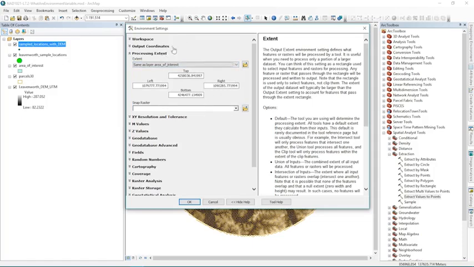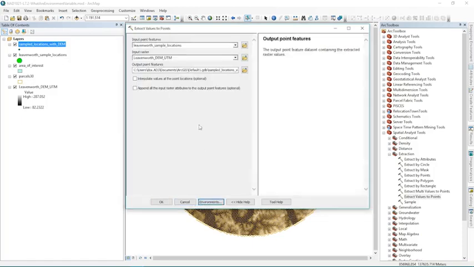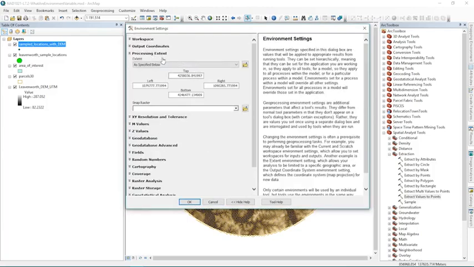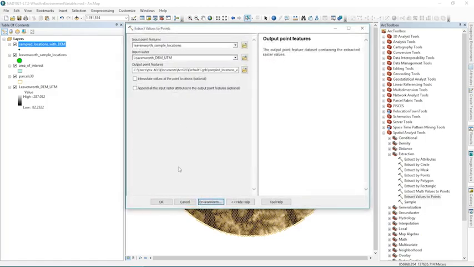And just like we saw with output coordinate system, if I close out the environments now and then go back in, it will call it as specified below. So don't be worried. If you select the same as layer, it's going to just read that right then and then keep it as a specification in case that layer changes or something. So I'll click OK, and then I'll run this again.